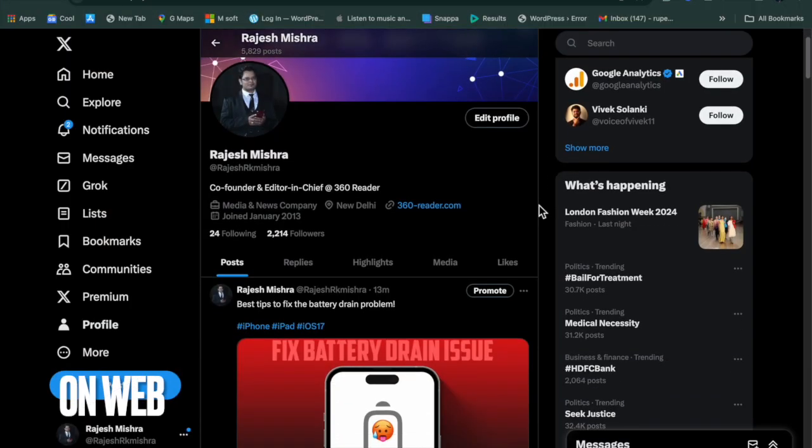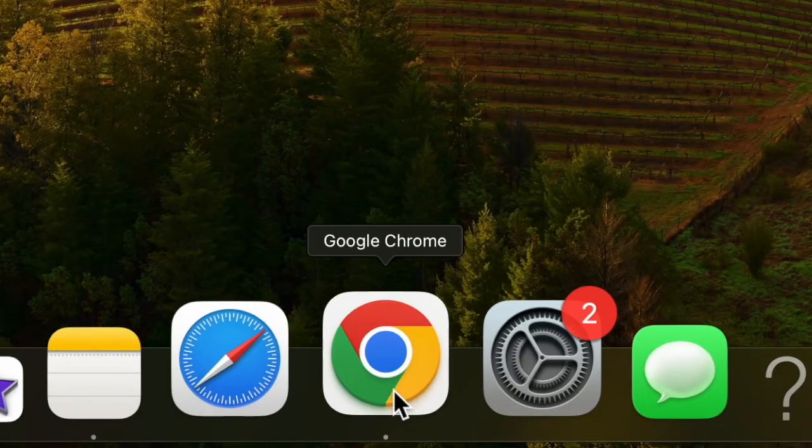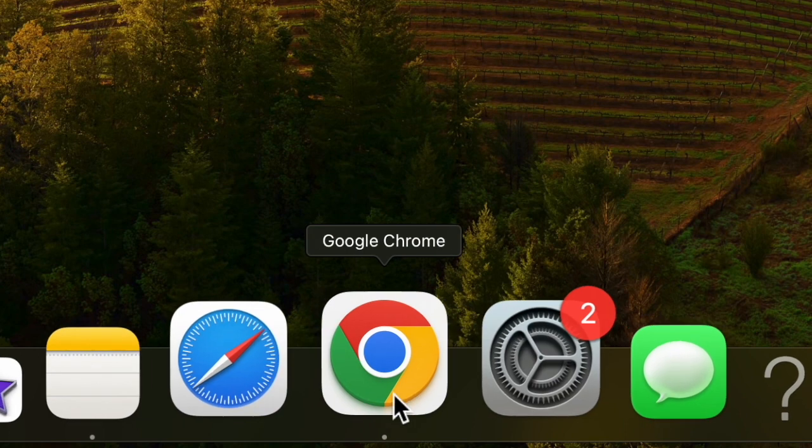Next up, it's time to learn how to delete an X or Twitter account using your computer. To get started, open a browser on your computer and then head over to x.com. After that, sign in to your account.